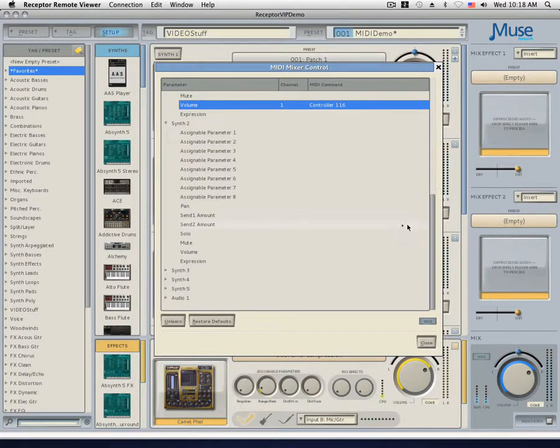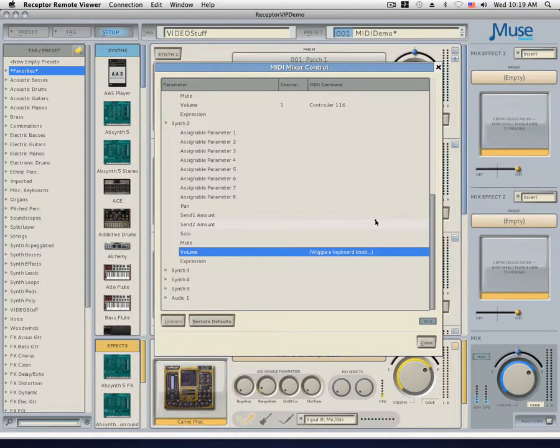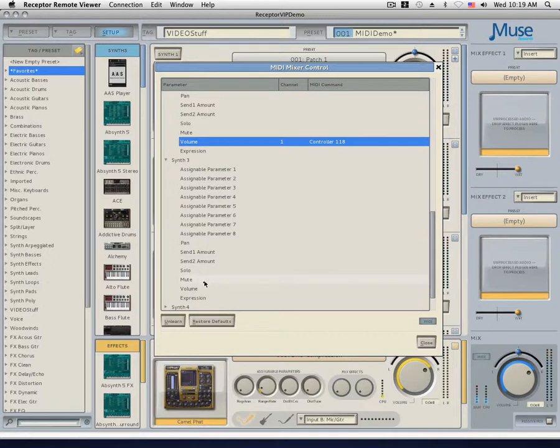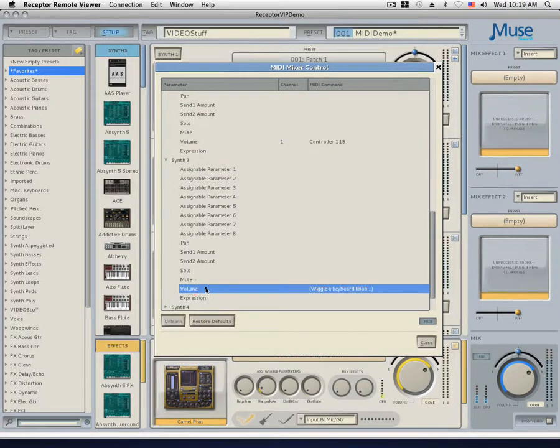To assign a controller, click the parameter you wish to control, such as volume, and move a fader or knob on your MIDI controller. The Receptor should now display the MIDI channel and CC number that corresponds to the assigned fader. If you accidentally assign the same controller to a different parameter, you can click the Unlearn button near the bottom left-hand corner of the MIDI Mix Control to remove the assignment.